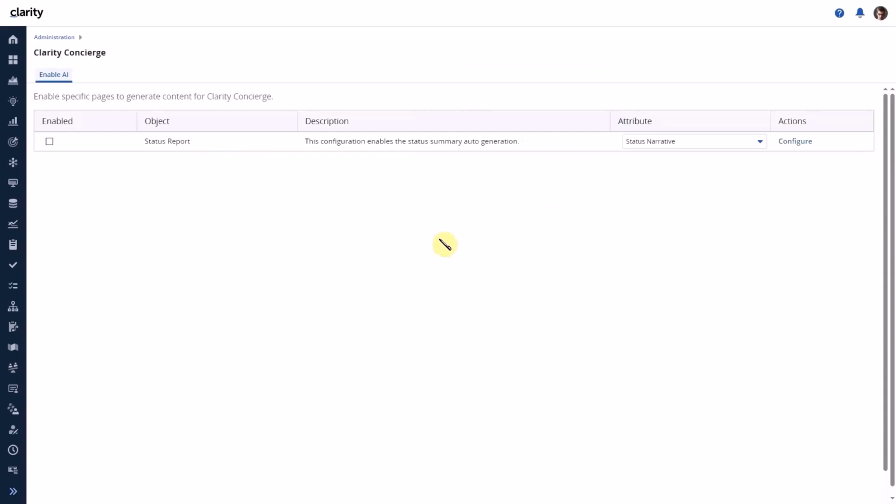Because this functionality right now is only available for the status report object, that is the only object that will be listed right here. By default, it is disabled for this object. The attribute will be blank, and the user will have to populate the rich text field that they would have created in this object.